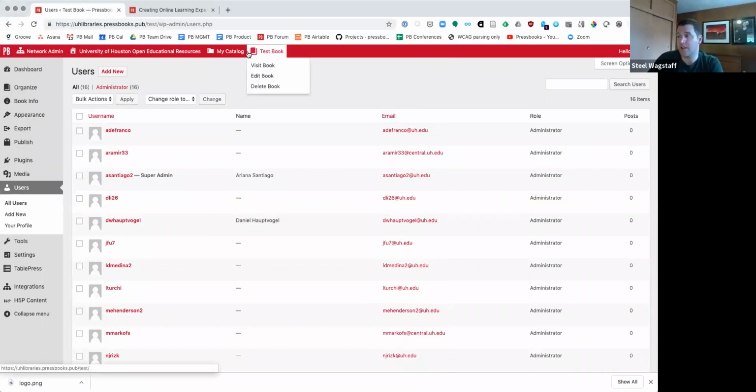Great, so I'm now recording, and what I'm going to do is jump into screen share mode. And the first thing that I want to show you is in the Pressbooks interface, when you come and log in, I'll show you the whole step.